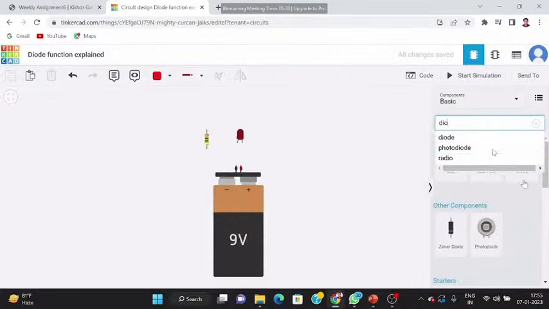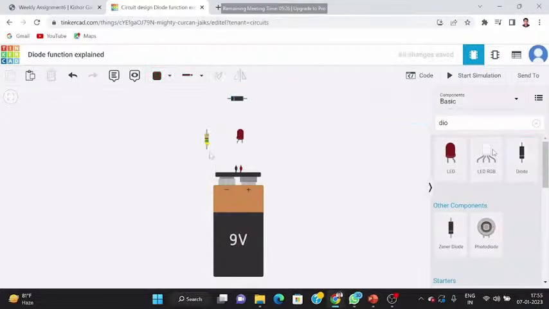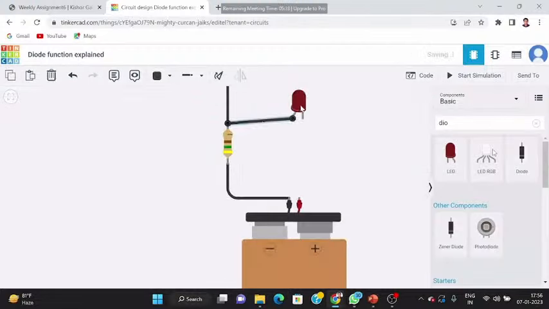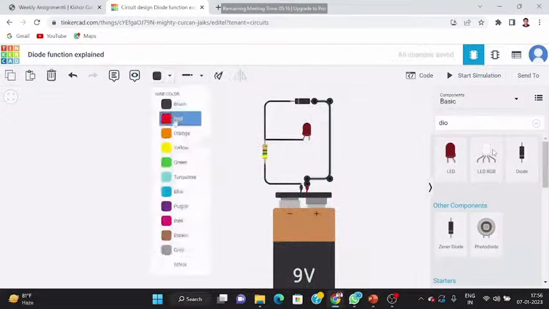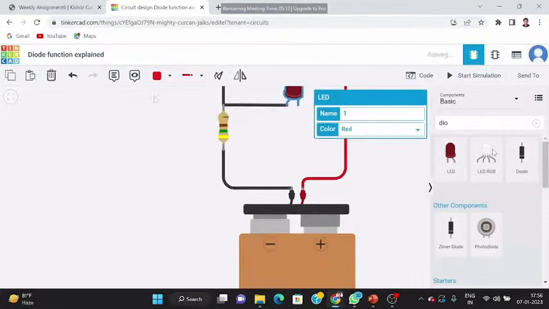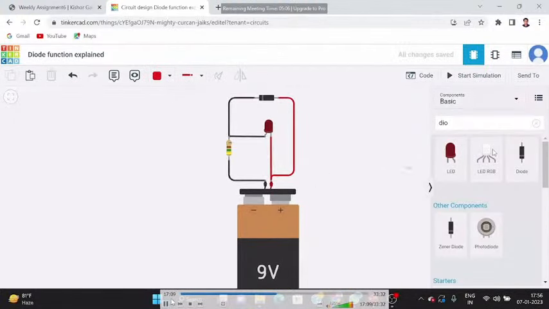So when I connect the diode in this case, even if I accidentally connect the batteries in reverse, positive to negative and negative to positive, the diode will not allow the current to flow through that line, but it will allow the current to flow through it, and the LED will not get damaged. Now you will see I've connected the diode above. When I simulate, the current will flow through the diode but not through the LED.